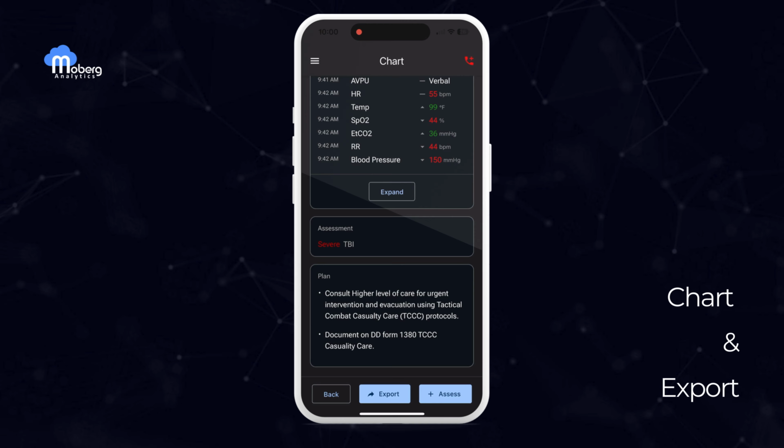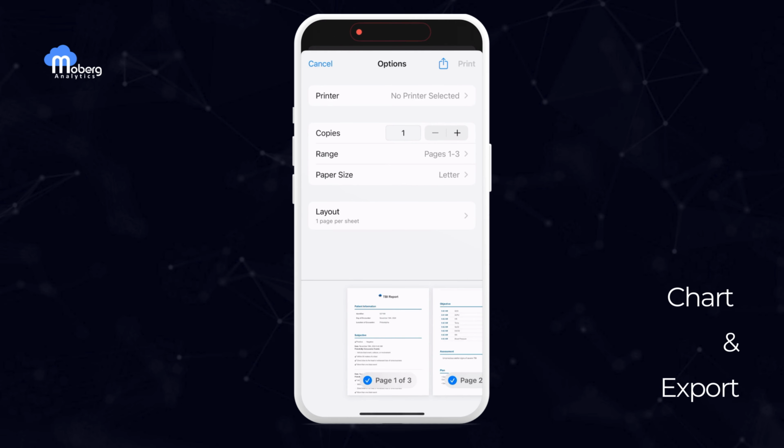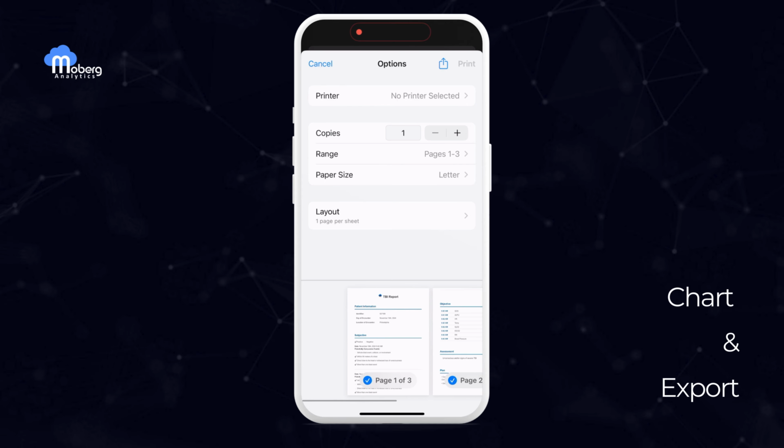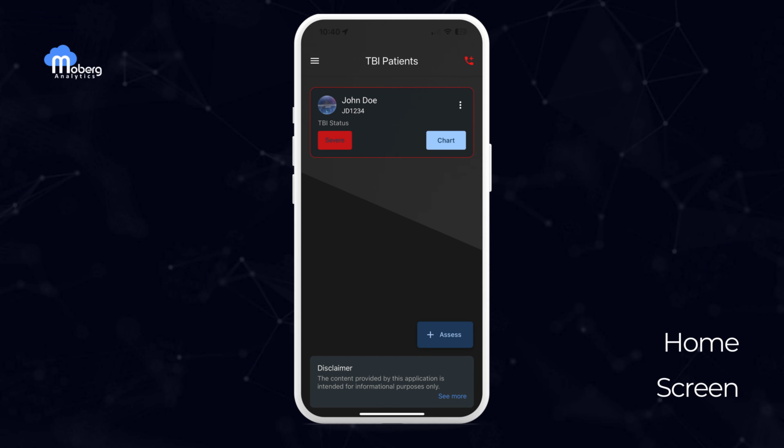At the bottom, you'll find the Export option, which generates a PDF version of the chart. This PDF can be easily shared via any communication methods supported on your device, making it convenient for handoffs or remote consultations. When exporting the report, it's important to note that no protected health information, PHI, is included, ensuring patient confidentiality. This is where the app-generated user ID comes in handy, as it can be used to identify the patient. With that, let's head back to the home screen.